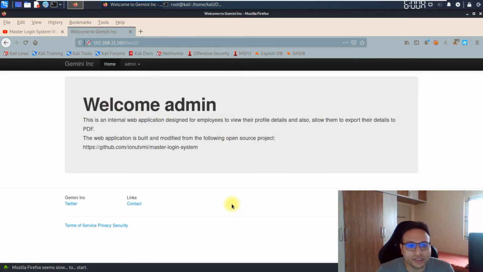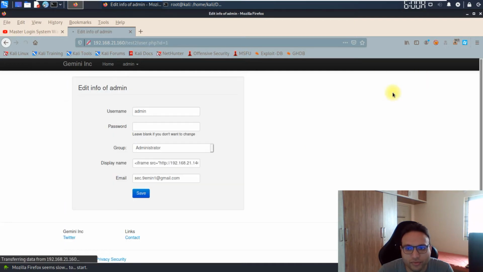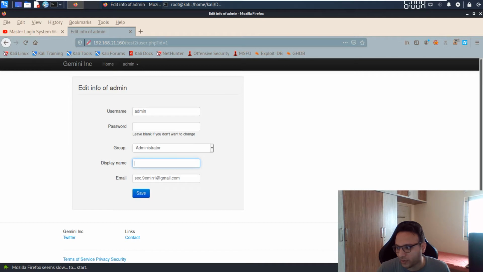In this way you can see we are able to log in. This is the first thing we are getting inside of it. Once we are inside, we'll go to the profile section. I'll click on my profile, then click on edit profile. In the display name we can try a couple of things just to know what we are getting. We can do it over here itself.